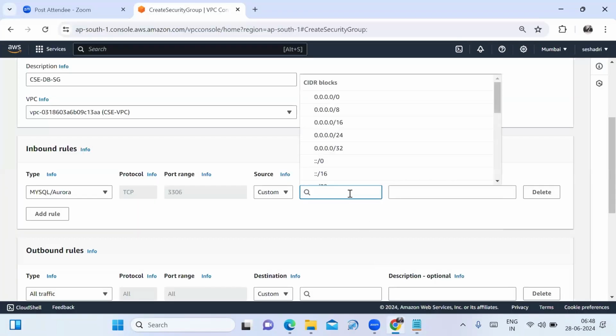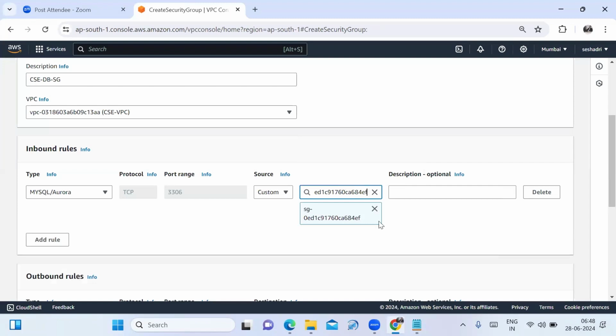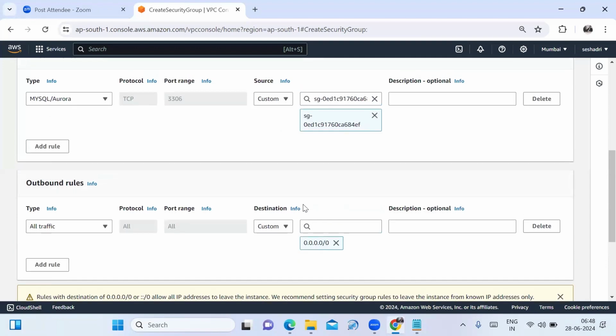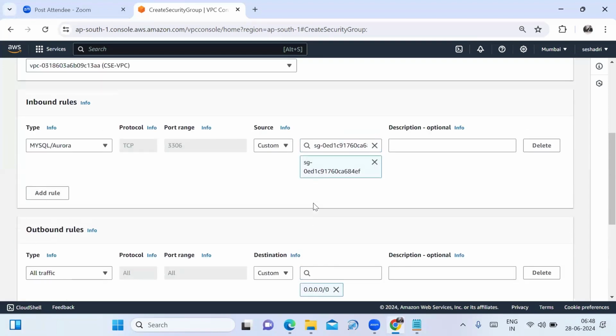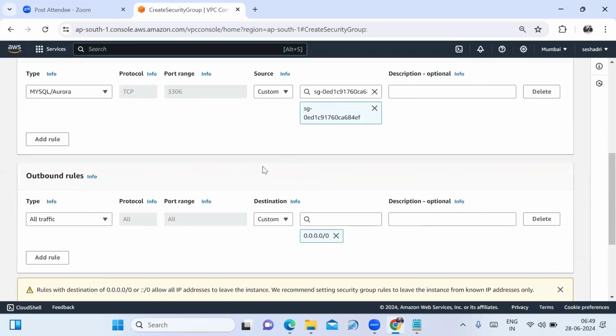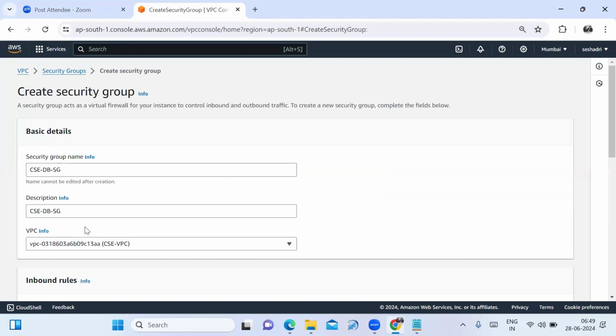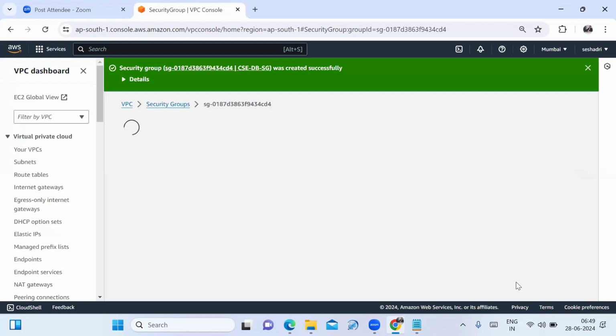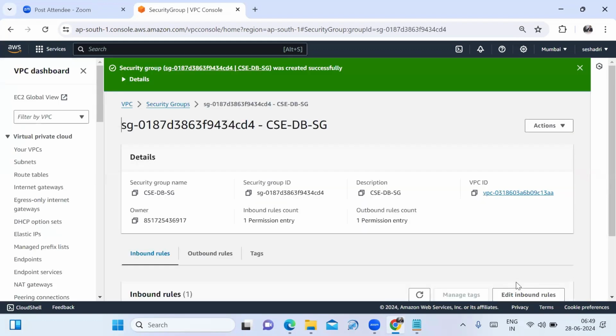Here we have to enter it. This one. Okay, that's what I entered. That's the difference here. Fine. I have to scroll down. I enabled only the type MySQL or Aurora. And here you need to enter the source as custom. You have to enter the security group, that is the web server security group I entered. Scroll down. Click on create security group. See, while creating the security group, we have to select your created VPC. Fine. Click on create security group. Security group is created. Fine.